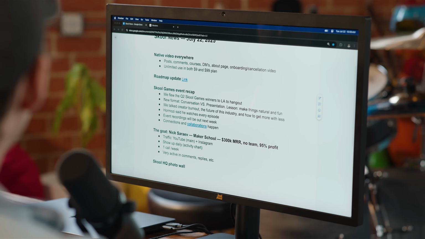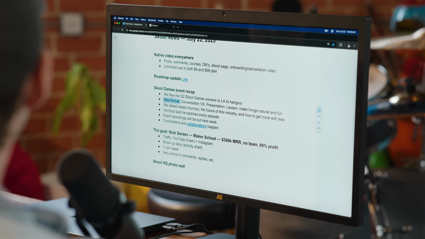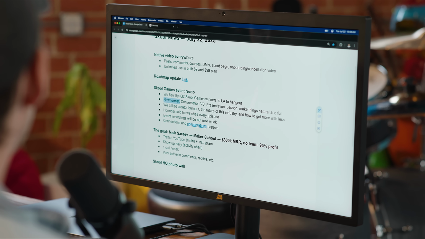And we tried a new format. This is interesting, especially since people who use Skool and listen to School News are creators too. Playing with formats is interesting. So at first with the Skool Games, we just did true workshop mastermind style. Anyone could ask a question about anything at any time. It gets kind of messy. Then we tried the last one. We tried true presentations.